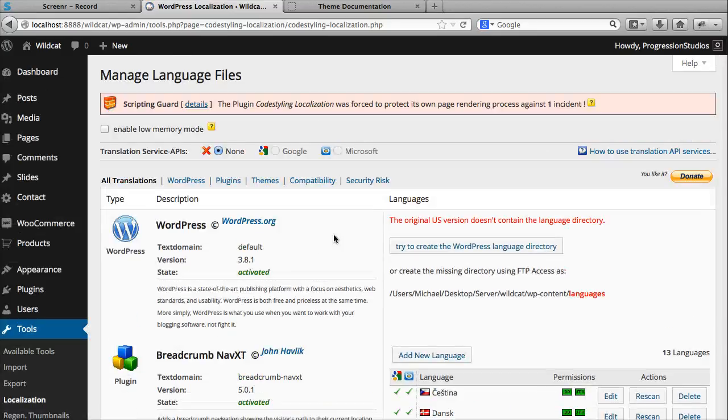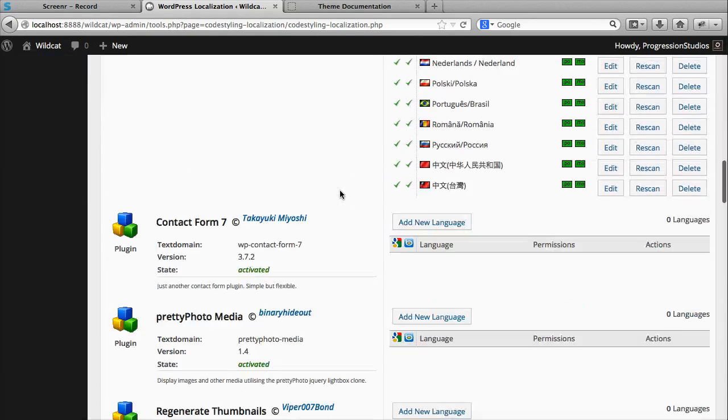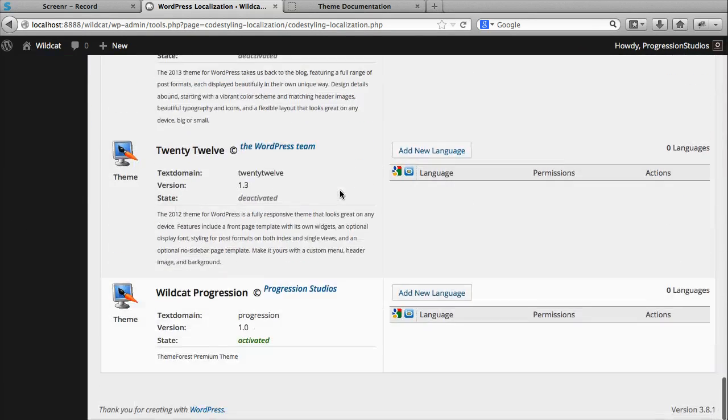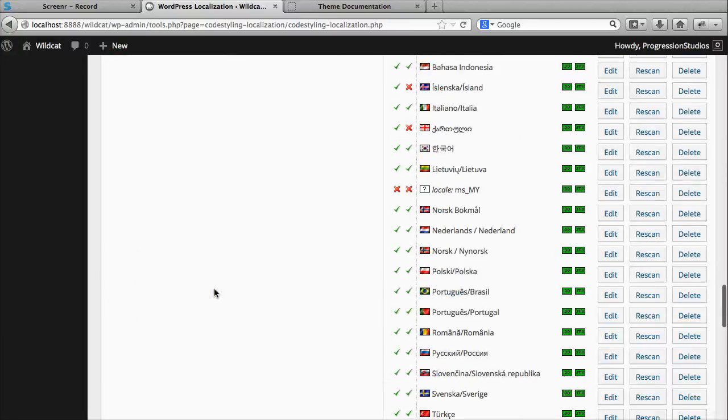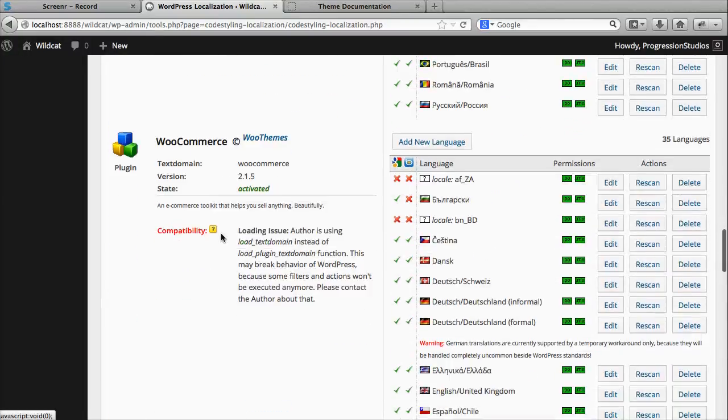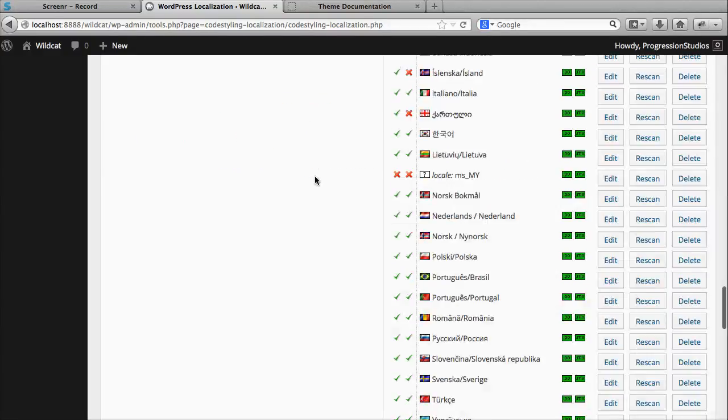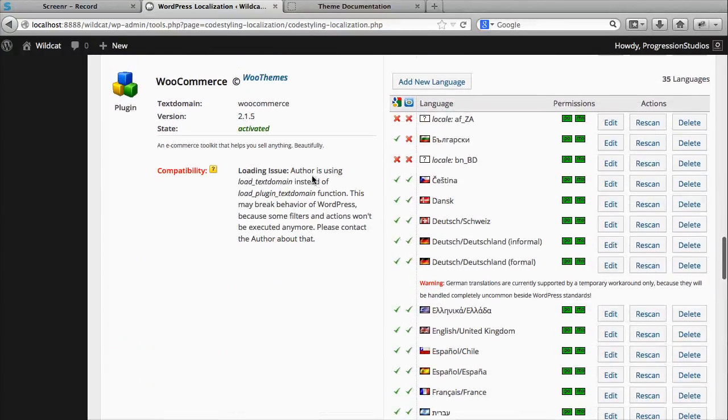All right, and you'll have all sorts of stuff. Don't get too overloaded on this. It's a pretty large plugin, but if we scroll down to the bottom, you'll see how to localize our theme files. But then the other file that you'll be interested in is WooCommerce. So let's go ahead and just go to WooCommerce and start there.